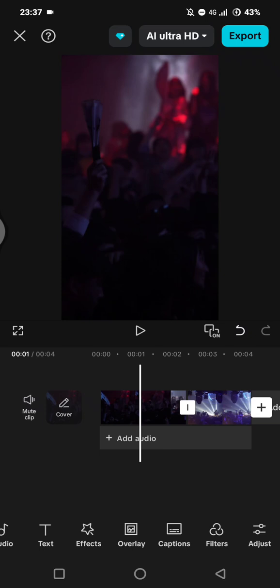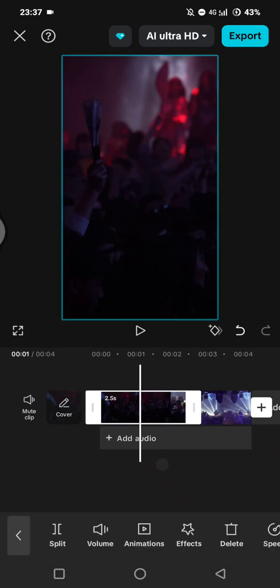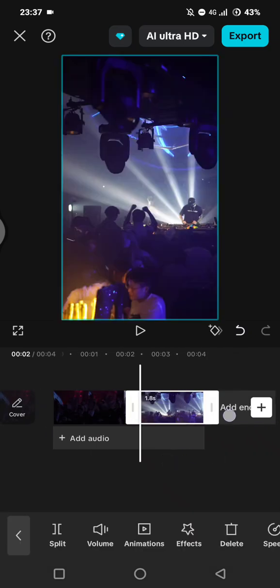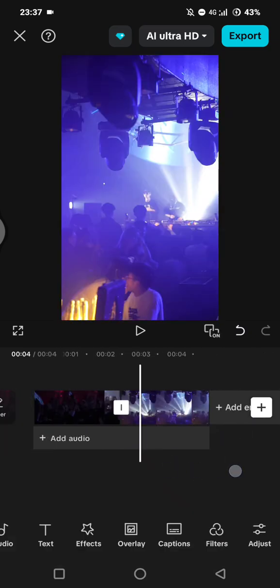And the second one, you can trim and arrange clips. So trim your clips so that each one ends where the transition will happen, and keep them short and snappy for a smoother effect. Like this, for example, I only have these short clips.